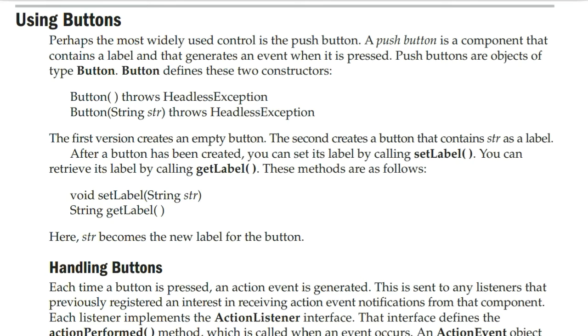After a button has been created, you can set its label by calling the setLabel method. You can retrieve its label by calling the getLabel method. These methods are as follows. void setLabel(String str), String getLabel(). Here str becomes the new label for the button.